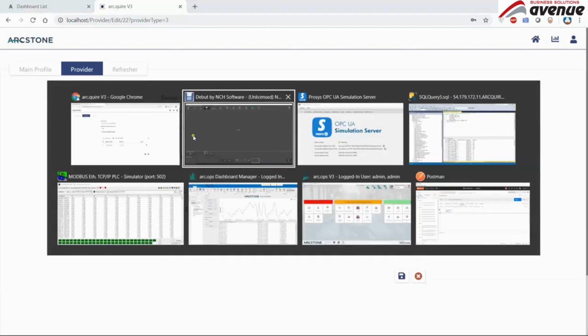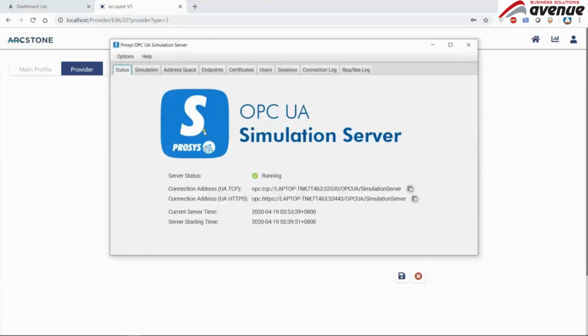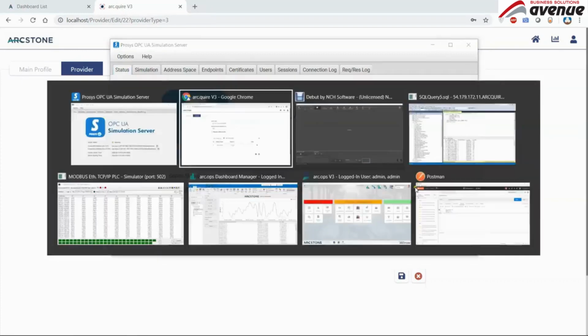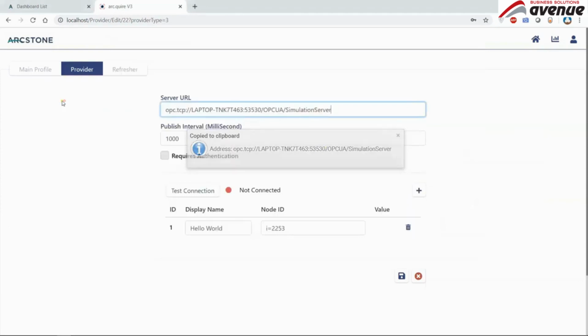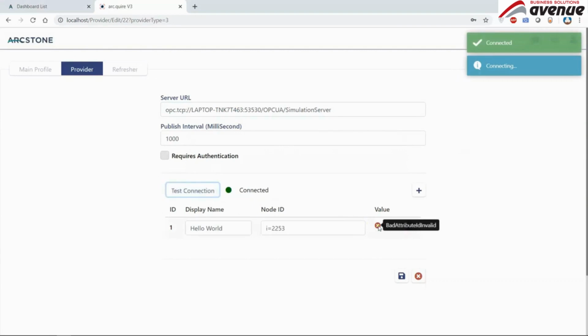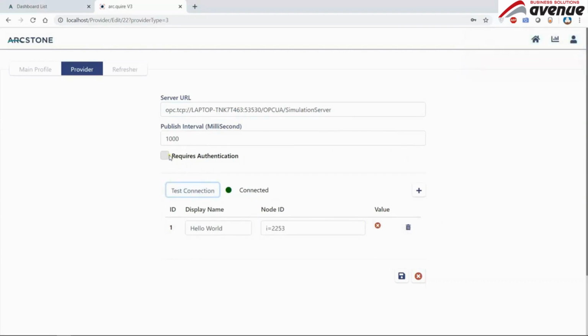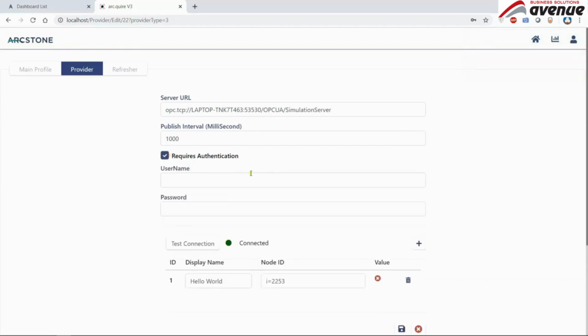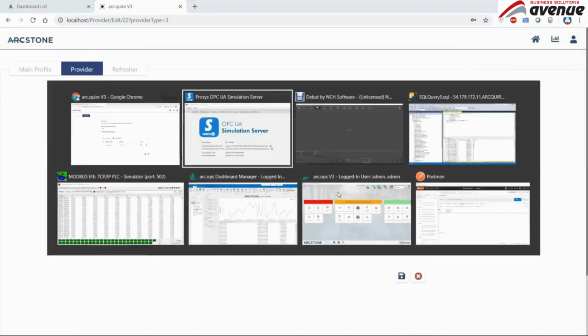In this example, I'm using the OPC UA simulation server called Proxys, and they have an endpoint that I can use. I'll copy this value and I'll paste into my server URL and click Test Connection. You will see that we are connected to the server, but we cannot read the value of a default tag. Now, additionally, I can provide authentication as username and password if the server requires.